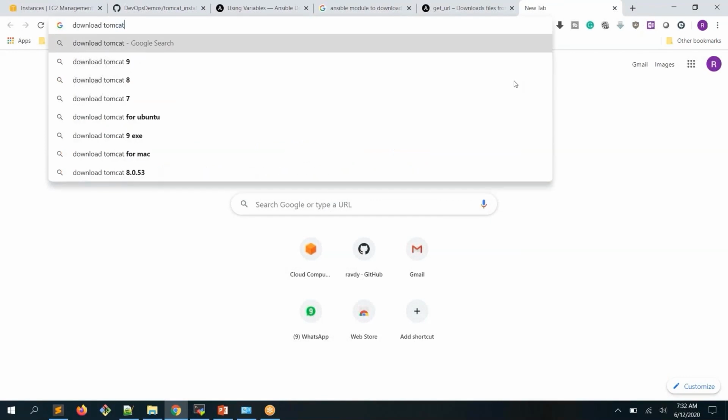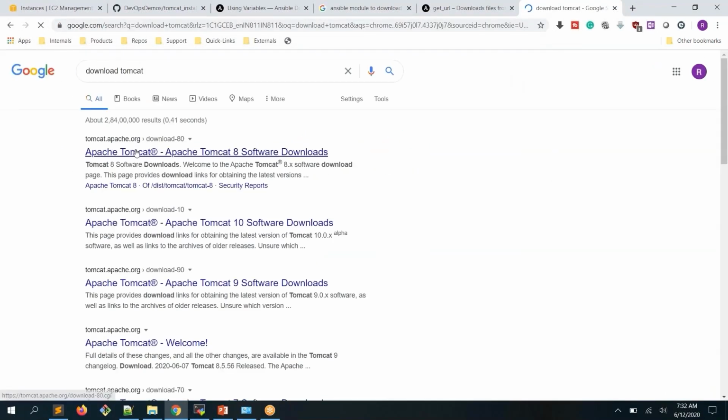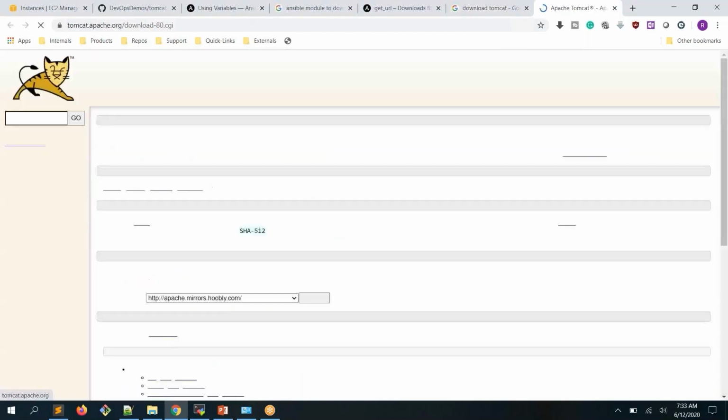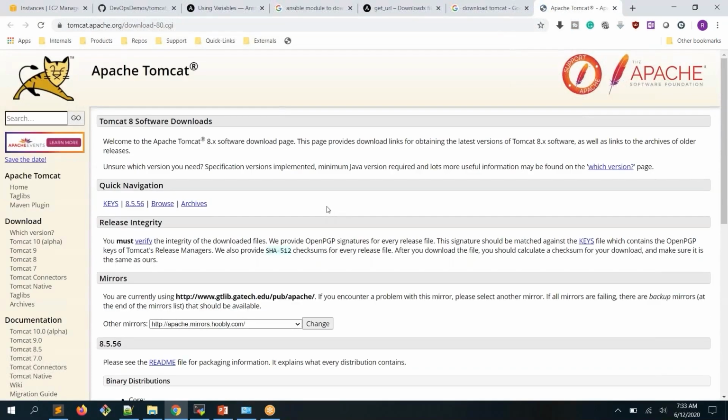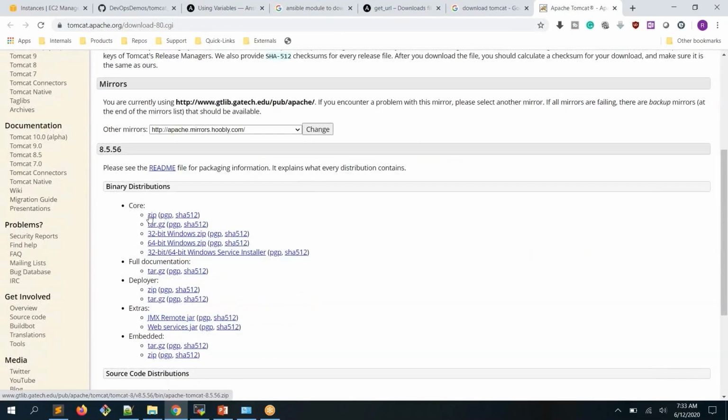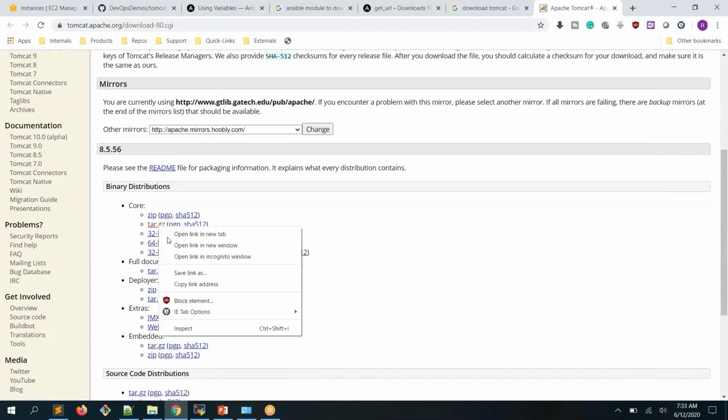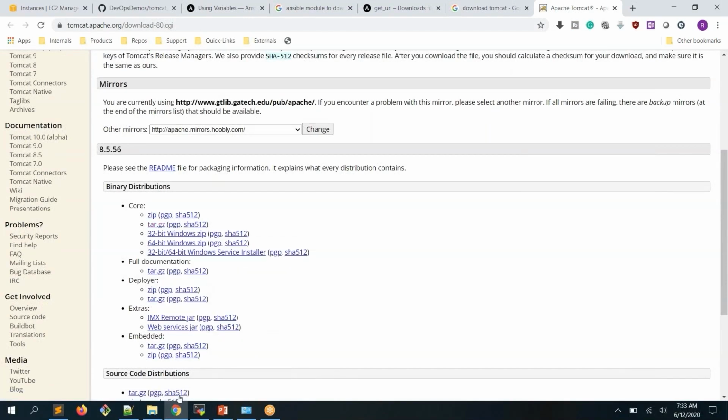Download Tomcat, and it takes us to tomcat.apache.org. So Tomcat 8 is a stable version. That's the reason we are using it. And you can see here core 8.5.56. So we are using tar.gz. Or even zip we can use. So right click, copy link address.